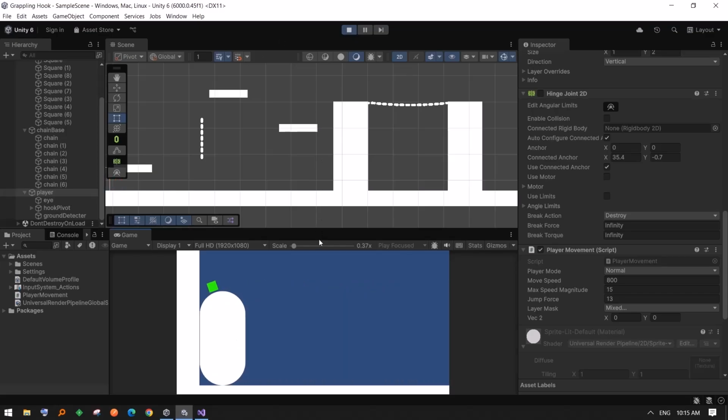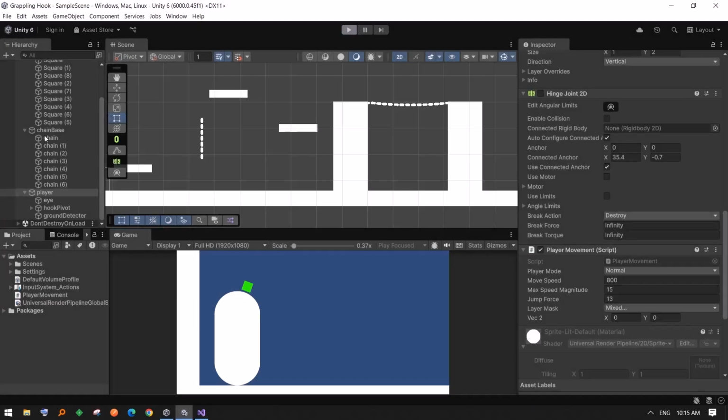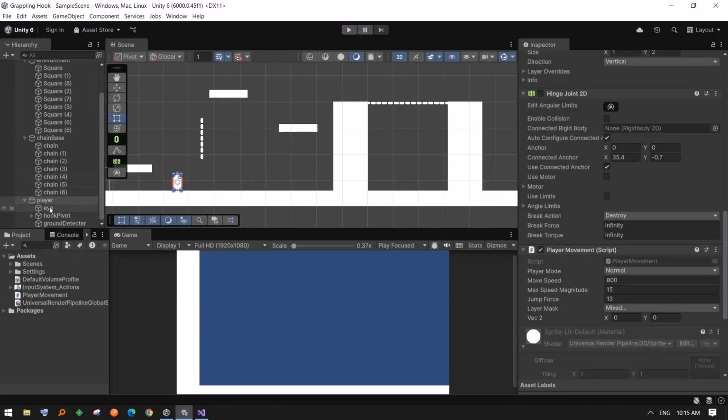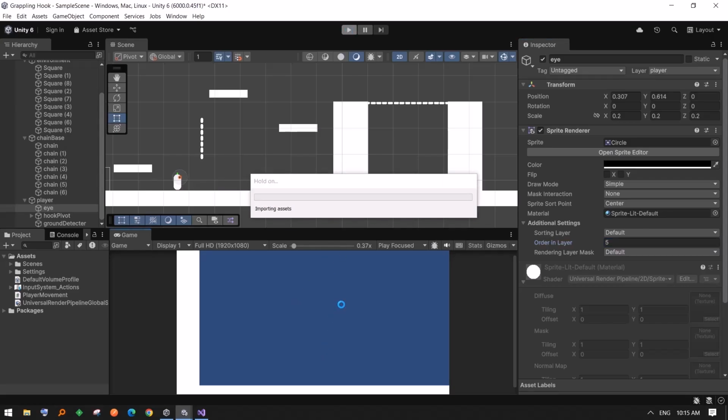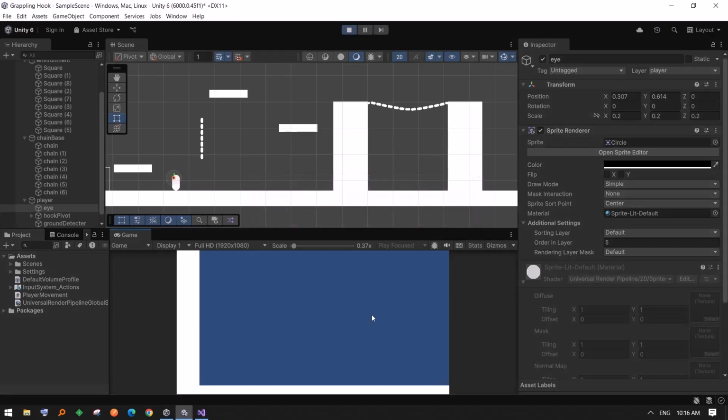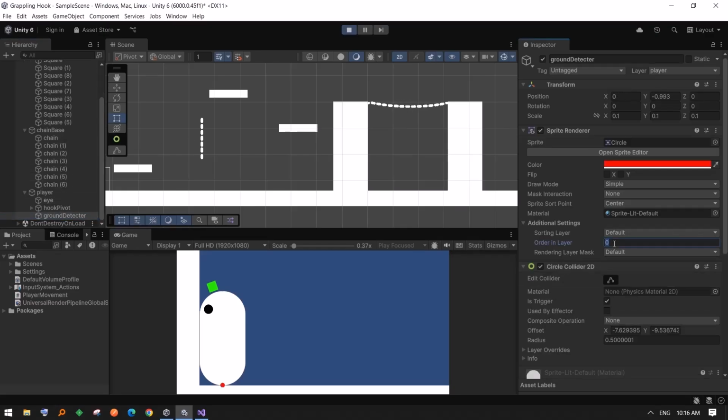But in game view, there are some issues with order in layer property of sprite renderer component, and we should rectify those issues. Stop the game and select iObject, and change the value of order in layer property to something upper than 0, like 5. Give it a try again. We need to adjust ground detector object order in layer property as well.